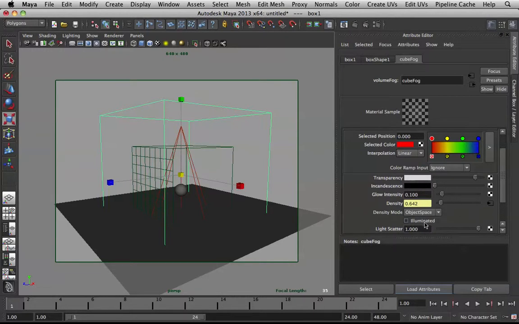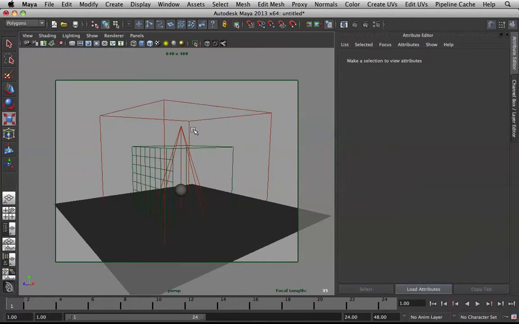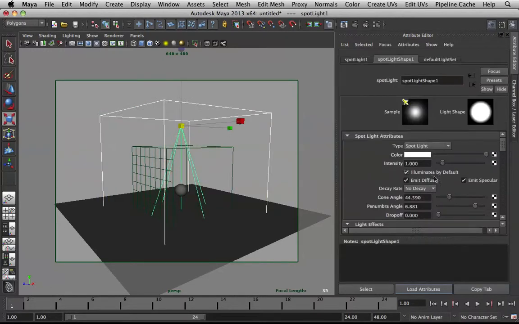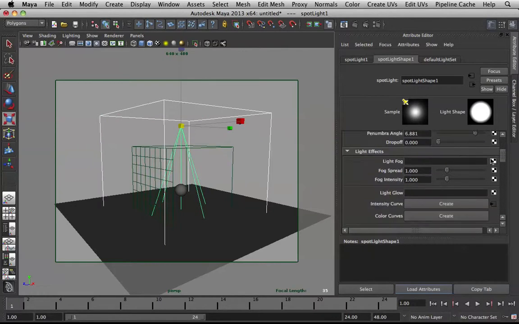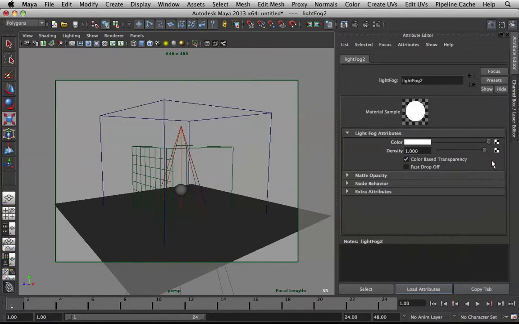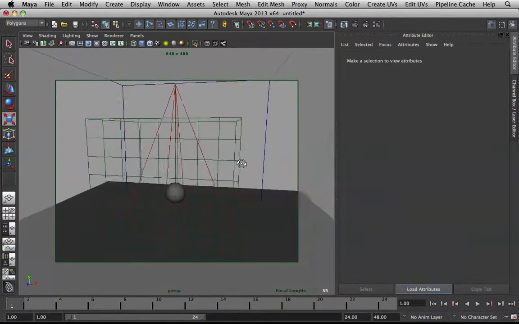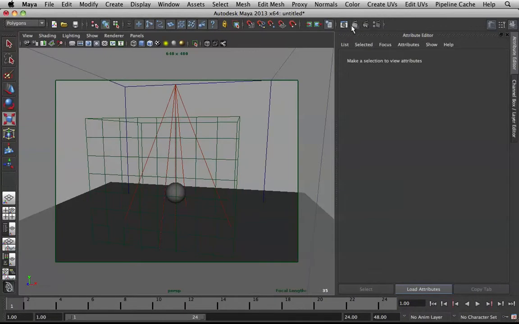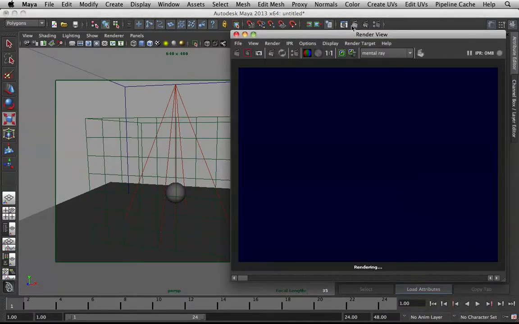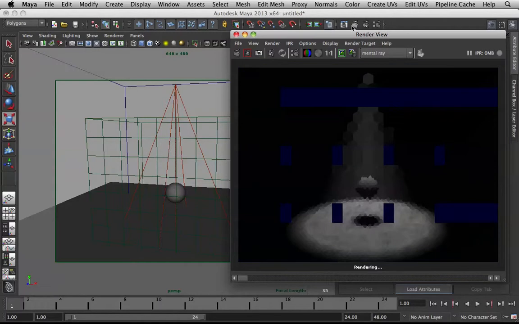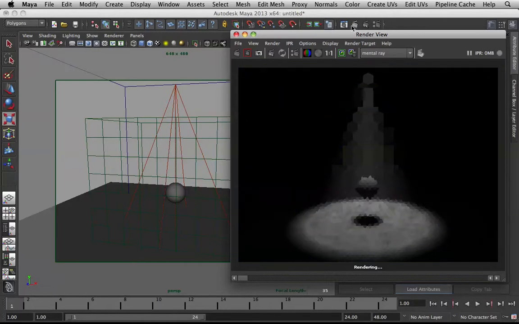And finally, click illuminated. And before anything can work, you have to click your spotlight, go to light effects, and add a light fog. And yep, let's frame this up and hit render. And there you guys have it. Very basic light fog.